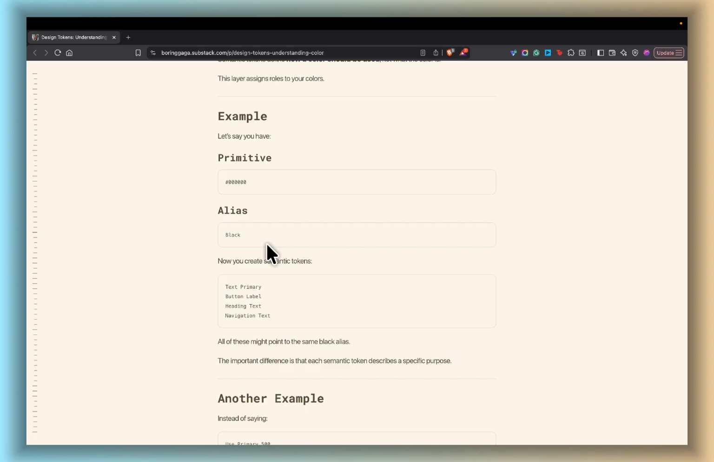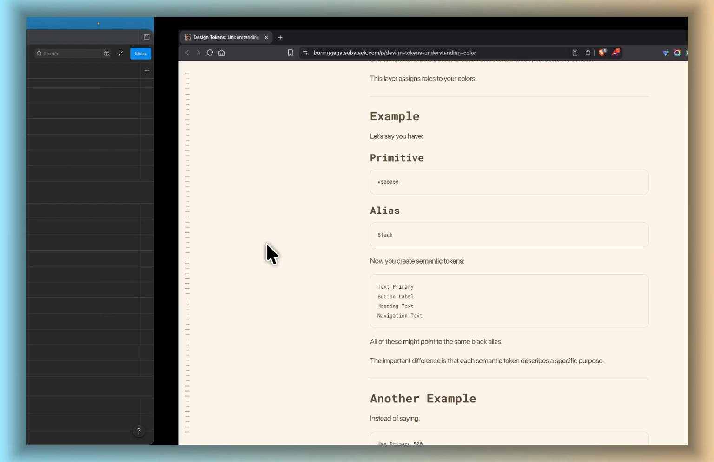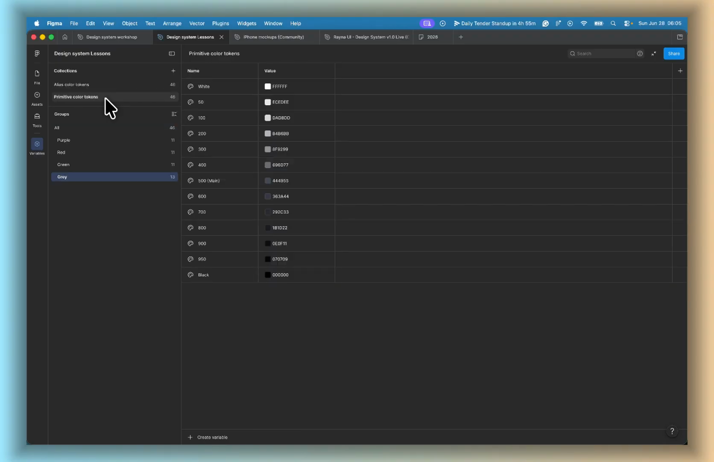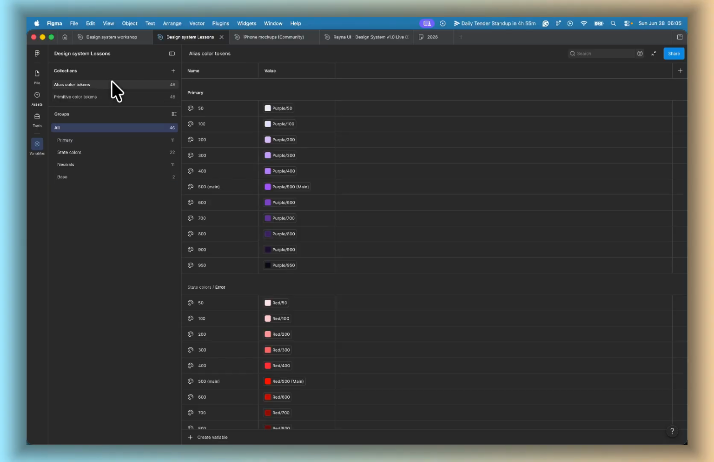Now for semantics, you are identifying and assigning roles to your colors, right? This is where you're going to be directly using it in your UI design. Now please note, you are not to use your primitive color tokens directly in your UI design. If you're using the 3-tier approach, you're also not going to use the alias tokens. You're going to only use your semantic tokens. If you're doing the 2-tier approach, from primitive you just move straight into semantics, and you would never use the primitive color tokens directly in your UI design.